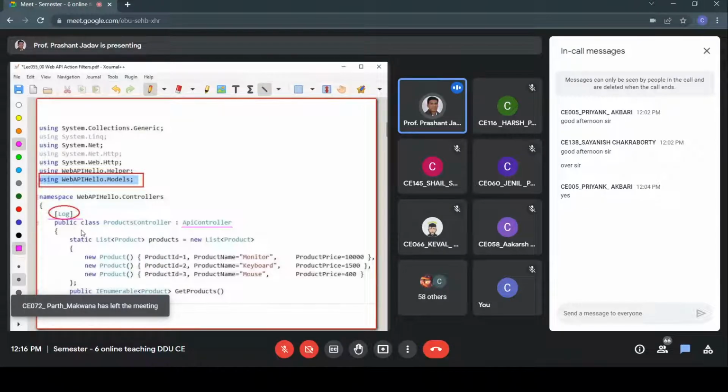So we annotate the entire controller class. That means now for any method of this product controller, our action filter will be executed. Is it clear? Suppose there are three methods. Any get method, always our action filter will be executed because we applied it to the product controller class. But if there are multiple controllers, then we need to apply selectively, right? And if you want to make it global, we have to add it into the global filter collection.